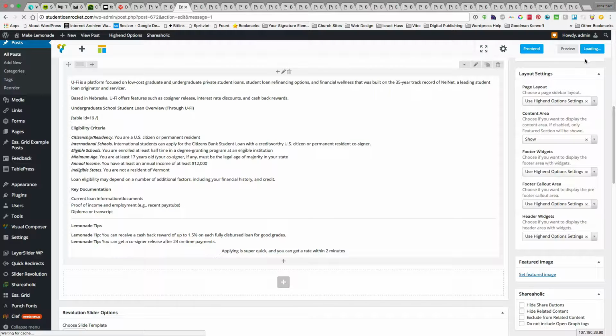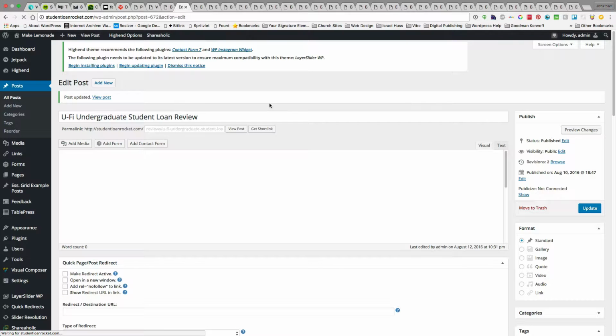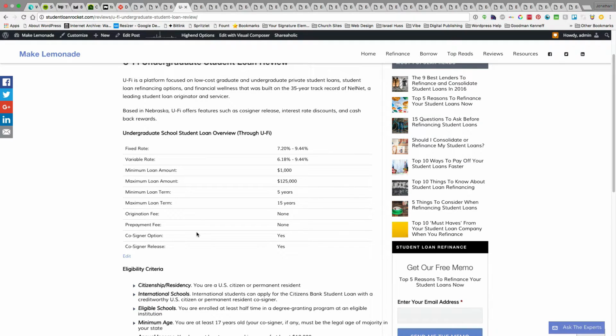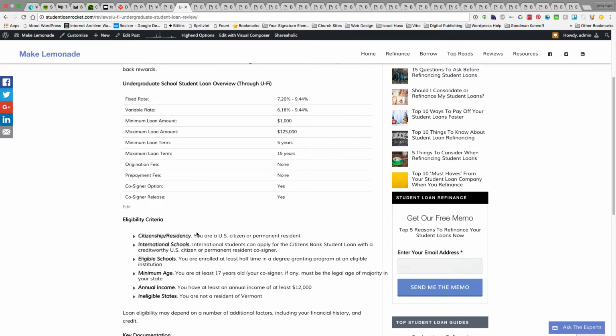So that's going to load, and view post. And once that views the post, we can see that our table is there. Okay. So that's how WordPress makes tables. If you have any questions, let me know.